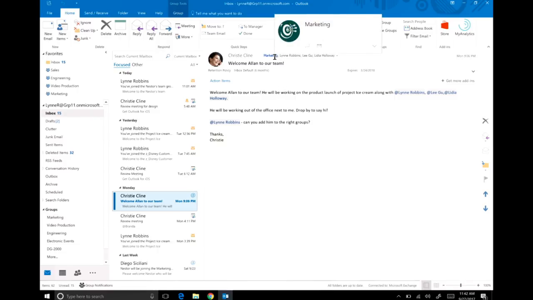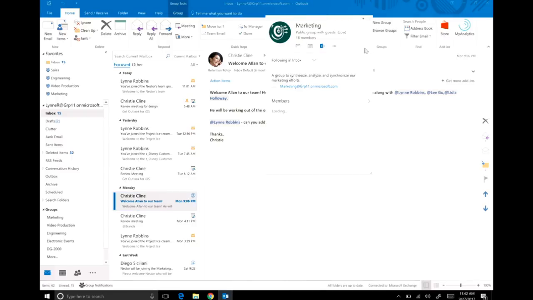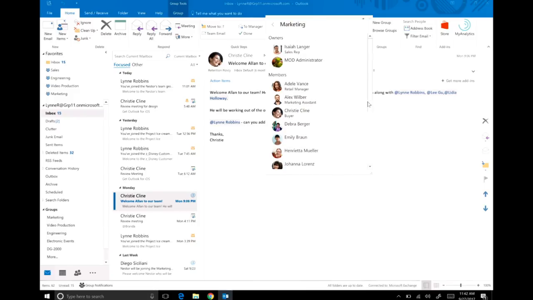Now, when I hover over this group name, you see that a group card shows up. This group card is a way for you to quickly get more information about a group. You'll be able to see a description of the group along with the members of the group and a few other ways to navigate to the resources of the group. In the group card, if I tap on members, you'll see the owners, and you will also see the members.